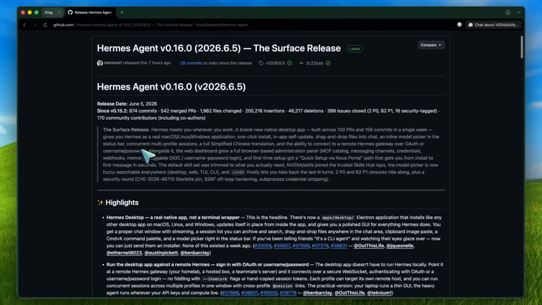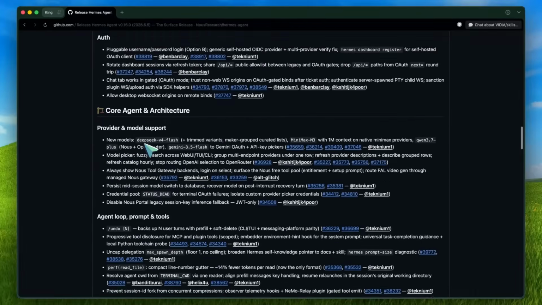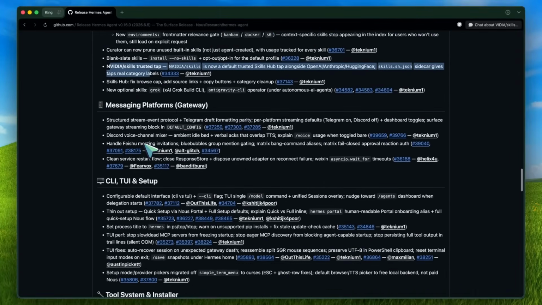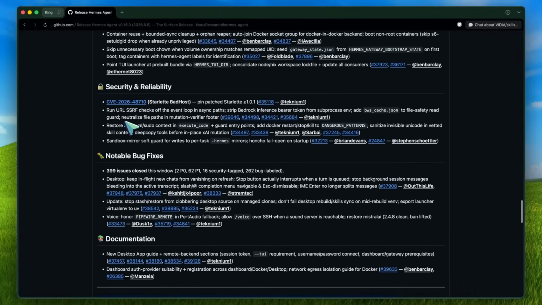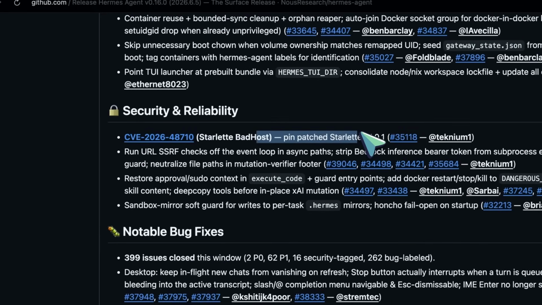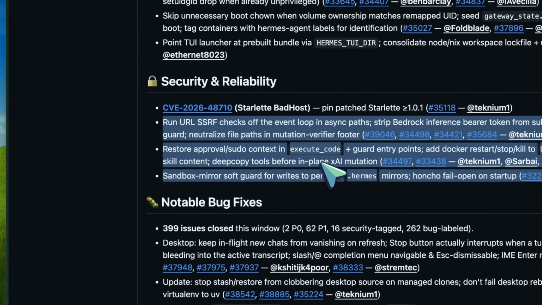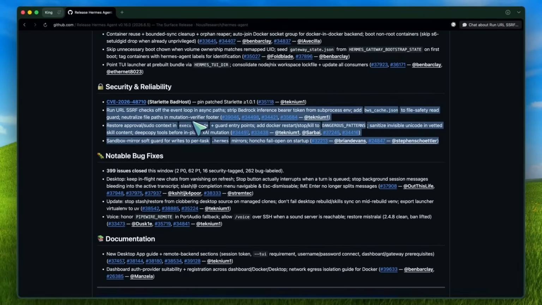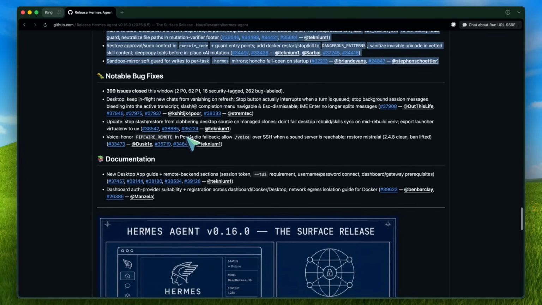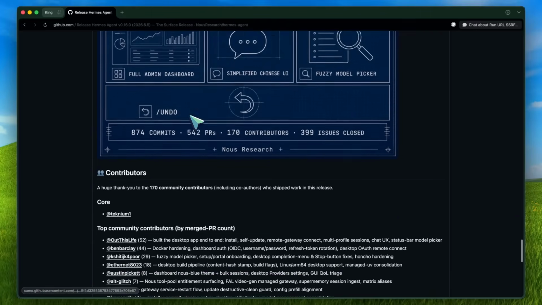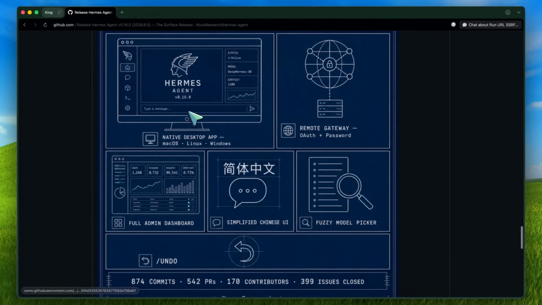Security and reliability also got a meaningful pass. They pinned a patched Starlette version for CVE 2026-48710. They hardened SSRF checks. They stripped certain subprocess credentials. They improved file safety guards. They restored approval and pseudo-context in execute code paths. And they added more dangerous Docker patterns to the safety layer. This part is not flashy, but it matters. The more capable an agent becomes, the more important the guardrails become. If an agent can run tools, talk to messaging platforms, manage credentials, connect to gateways, and operate remotely, then security cannot be treated like an afterthought.